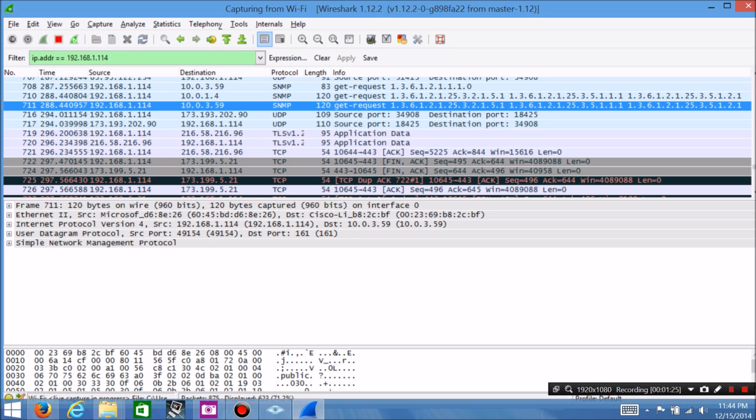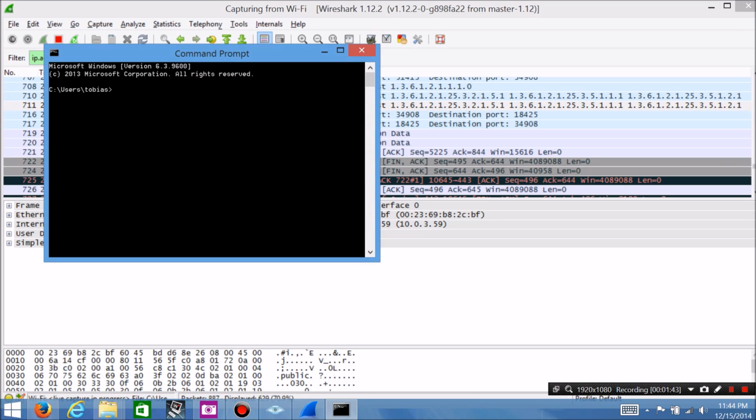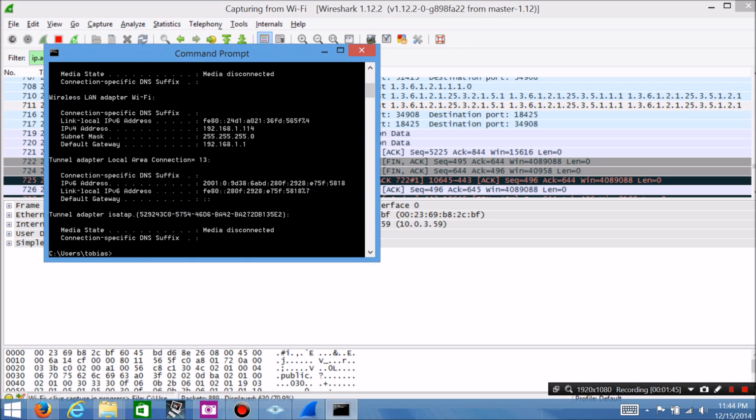And the traffic that I was getting was reaching out to an IP address that isn't on my subnet? That's one of them right there. My source IP address is 192.168.1.114. As you can see, that is my particular IP address for this computer. The destination was 10.0.3.59.